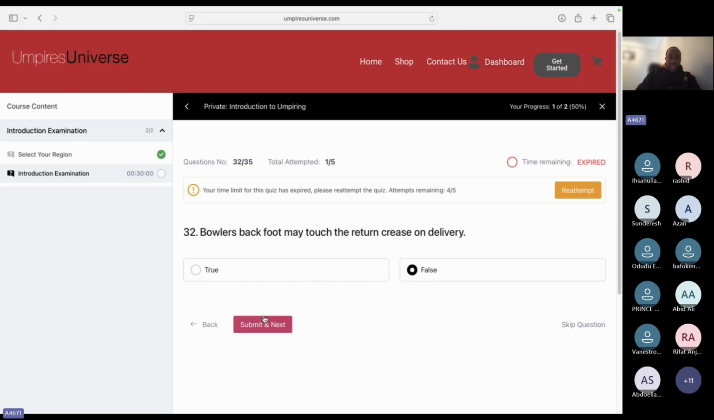I'll submit and next. It is not against the spirit of the game to dispute an umpire's decision. True or false? Abdullah, who are we going to ask to help us? Titania, can you give us the answer, please? False, sir. False. It is against the spirit of the game.